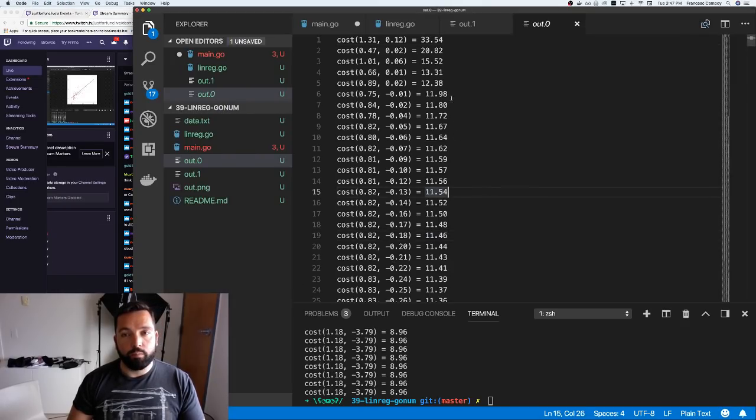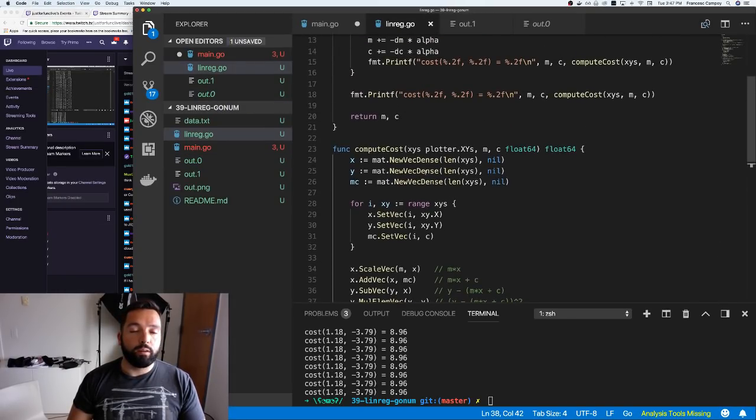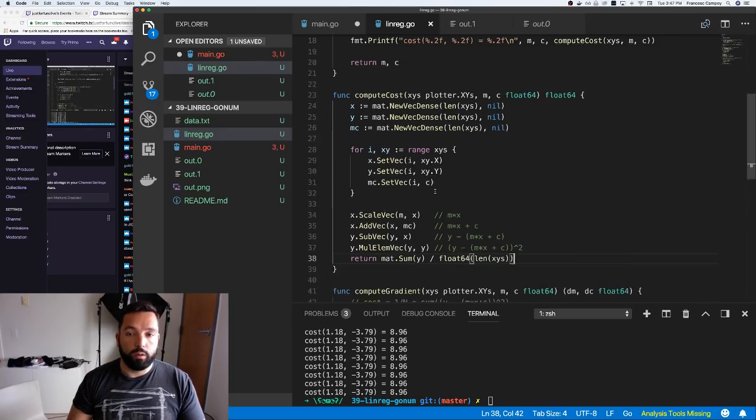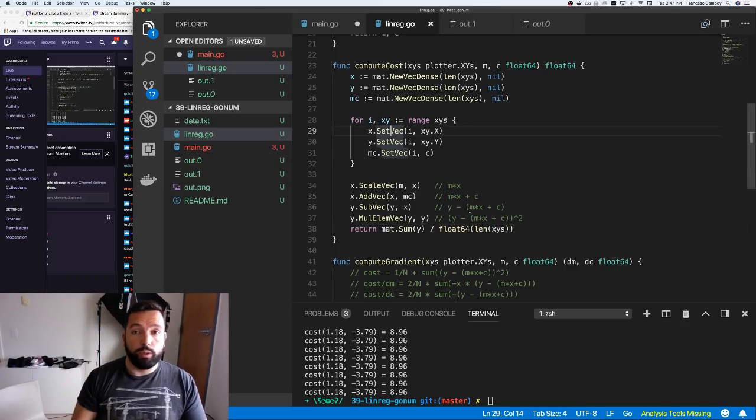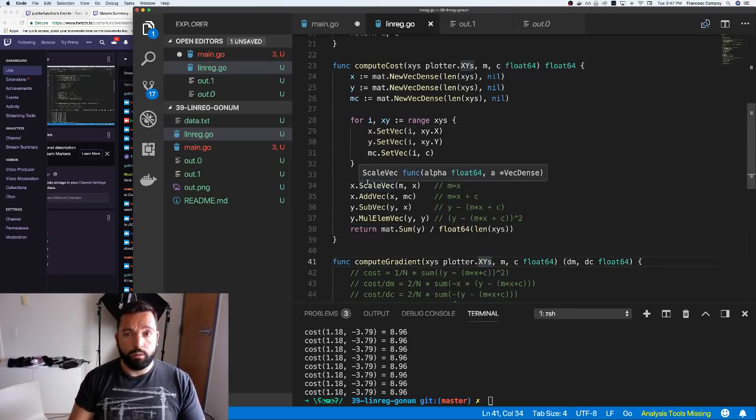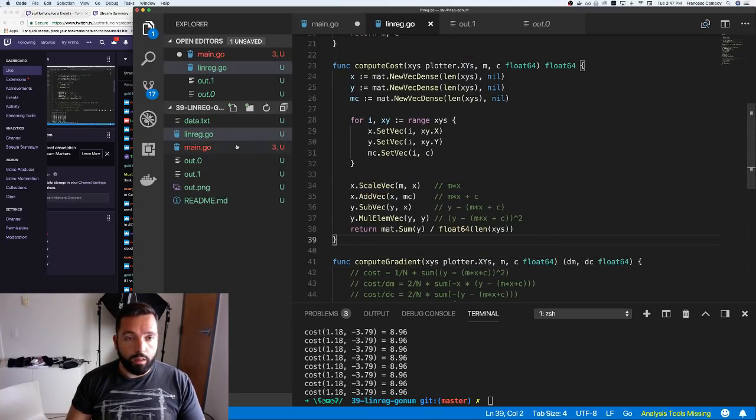What am I doing? I'm re-implementing linear regression, but instead of doing it with pure Go, I'm using gonum. And instead of just doing it with for loops, I'm trying to use matrices. Now the question is, why are you even doing this? Great question. The answer is because normally they should be faster. So let's see whether we can actually appreciate that.